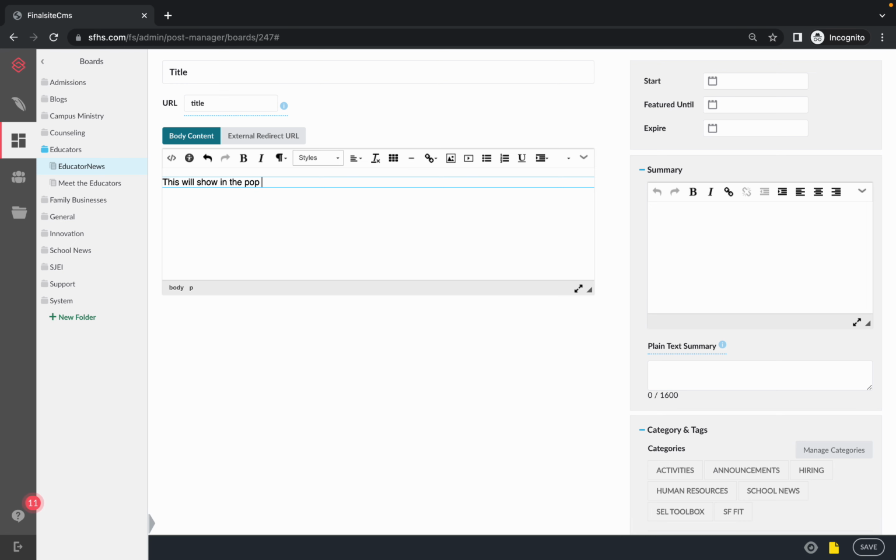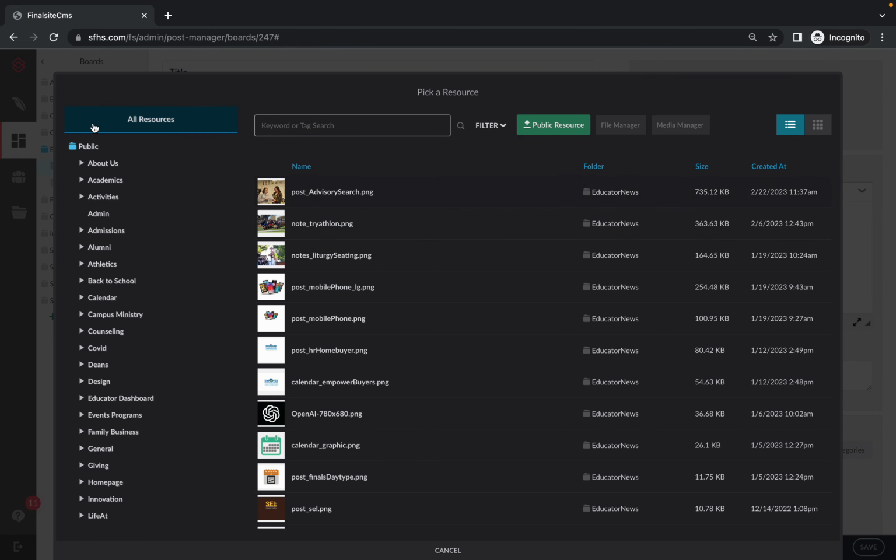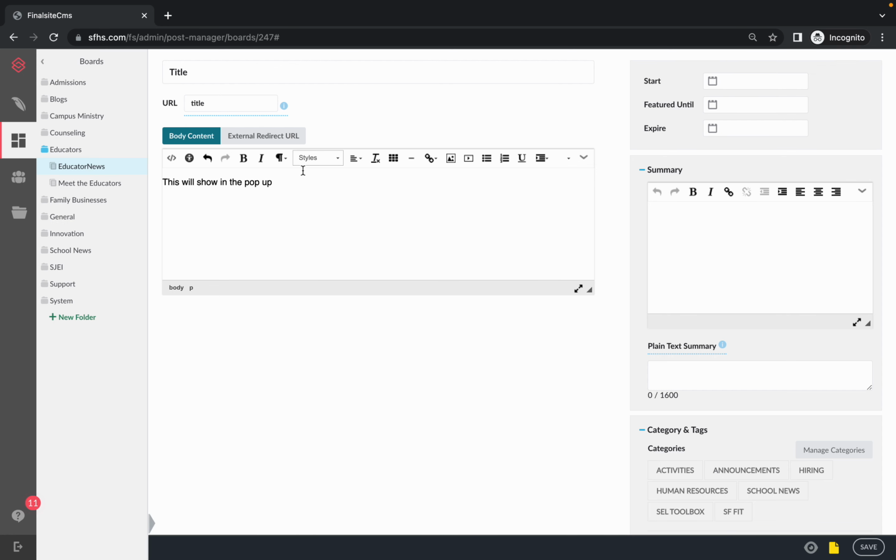And you can enter all kinds of information in here. There's an opportunity to do links. You can upload images. You can do different kinds of fonts and all those sorts of things. So you can build that out.